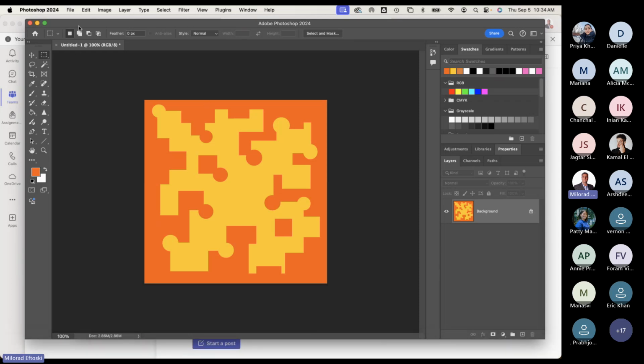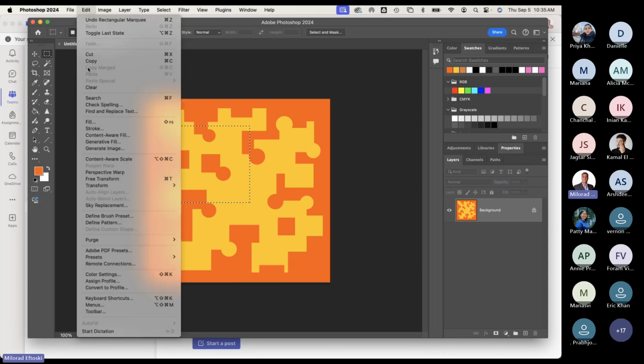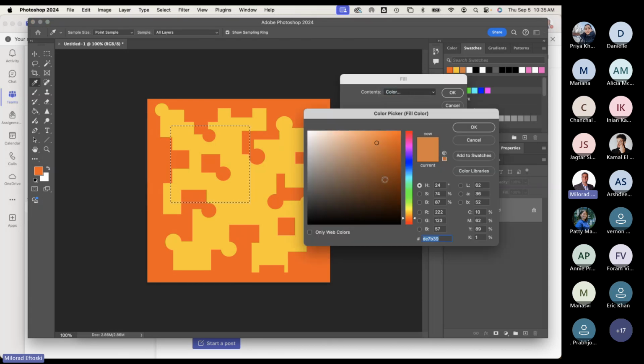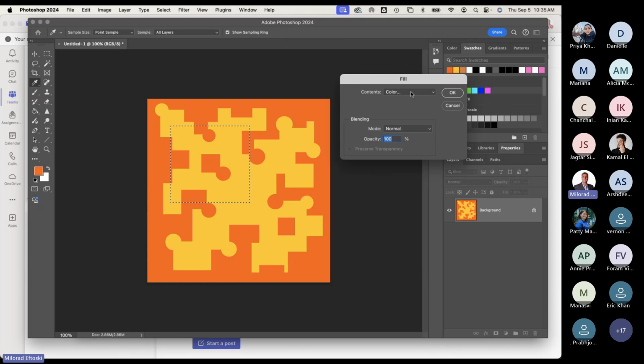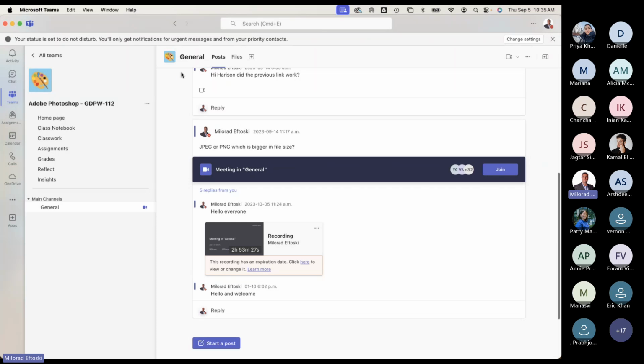So when you have a selection like this one, for example, we go to edit and you go to fill, but make sure that you select color from here. And then that'll take you to the color palette. Otherwise, it won't do that. It'll just give you the defaults. Okay? Very good. Excellent. Any more questions?